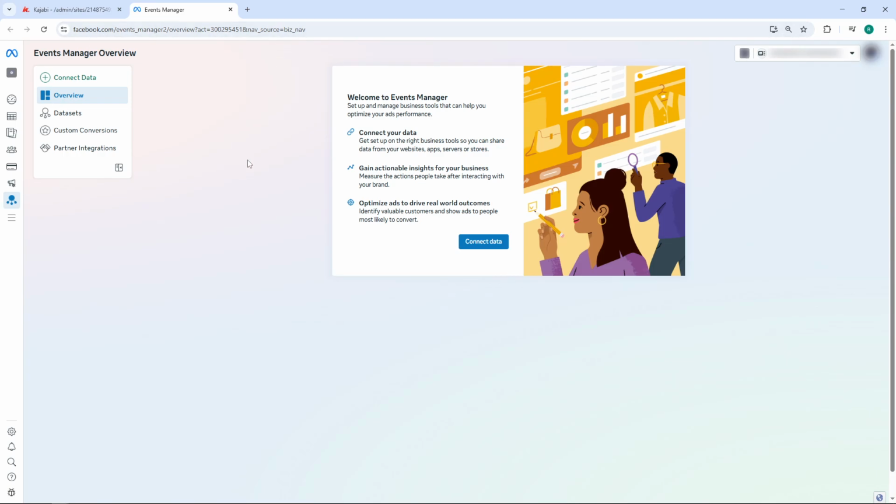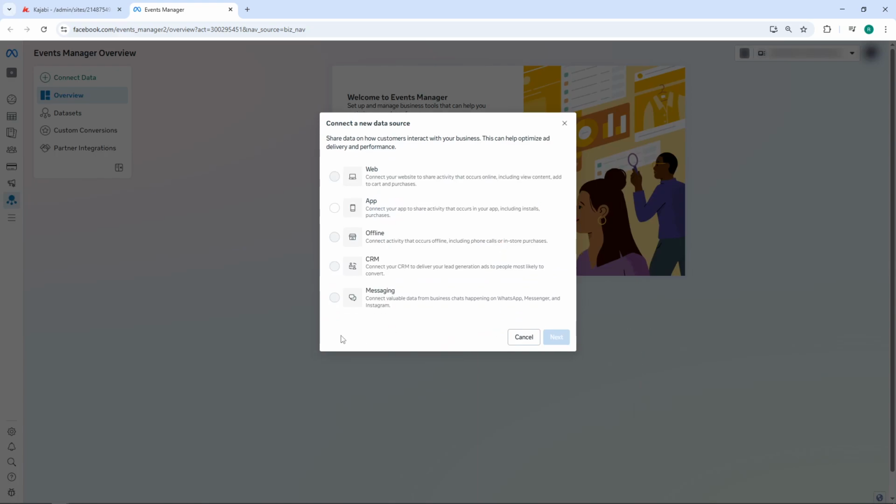Once you're on the Events Manager page, click on Connect Data. A pop-up menu will appear with several options. From this menu, select Web as your data source, then choose MetaPixel. Facebook will then generate your pixel base code, which is the snippet of tracking code you'll need to paste into Kajabi. Copy this code carefully.